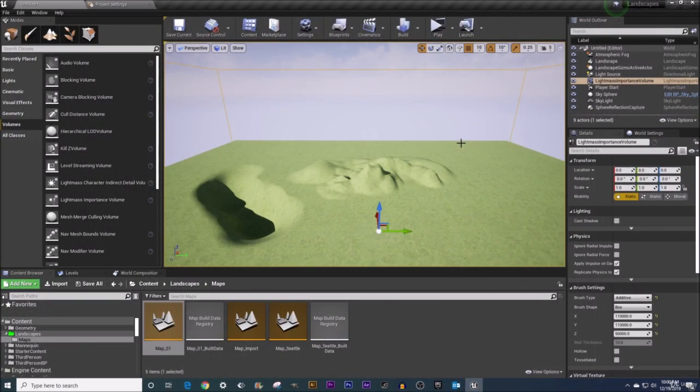Welcome back, everyone. In this video, our goal is to demonstrate how to use the erase tool when working with landscapes. With this tool, we can rub our brush over the landscape to return the height map back to its default value. Now, between videos, I did add a light mass importance volume from our place mode volumes tab.